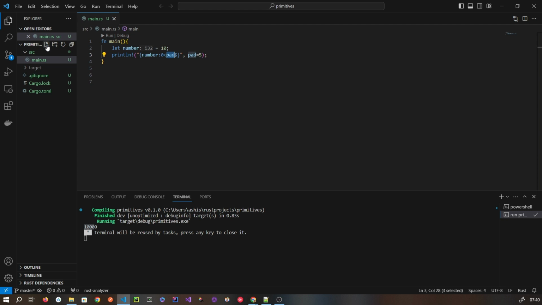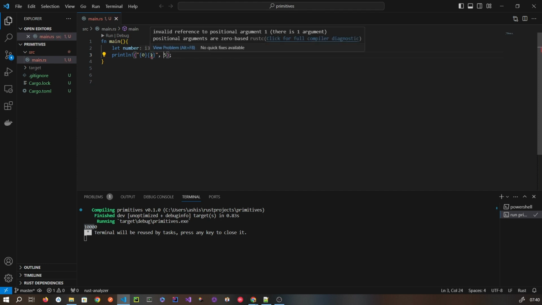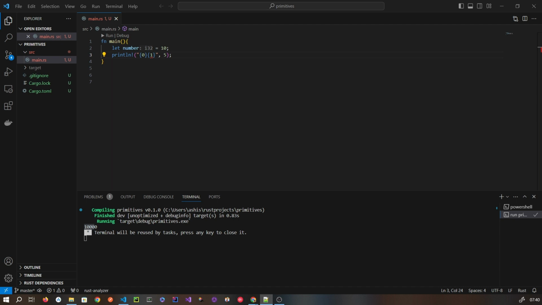Rust even checks to make sure that the correct number of arguments are used. So you will get a compile time error if by mistake you have used something like this, and I have only one variable defined, and so you will get a compile time error that there is no positional argument at position one. So this is about the simple formatted output.